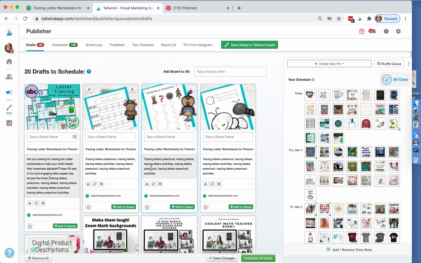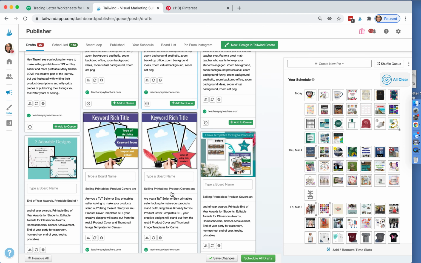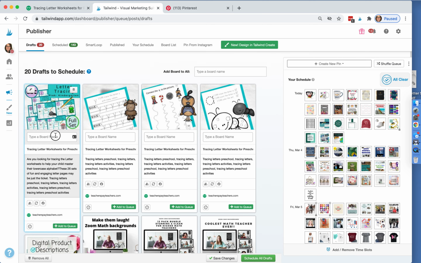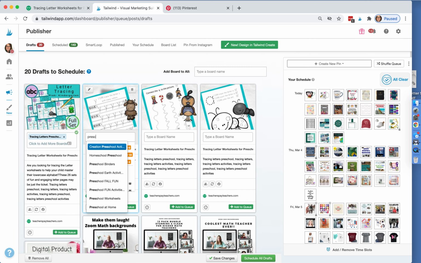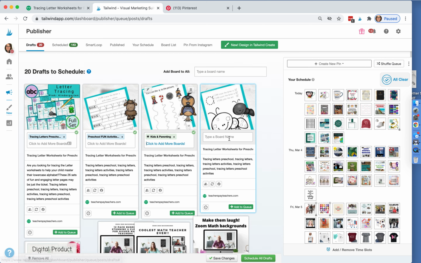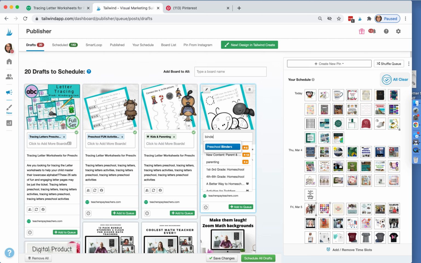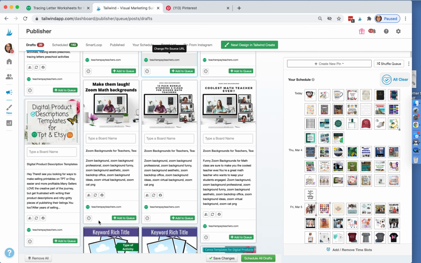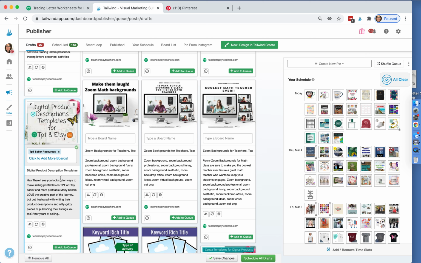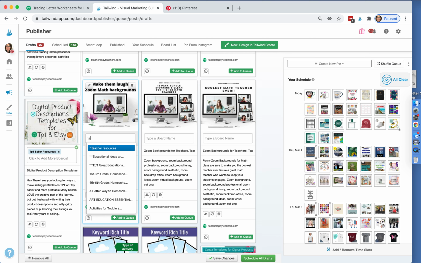So let's double check. Everything needs to have a description, which it does. And now I'm going to just select boards. This is going to go to tracing letters. I'll put this one in preschool, fun activities. I'll put this one in my parenting board. Can't spell it right, so it's not going to go anywhere. I'll do kids and parenting. We'll do this one in a binder. We'll add this one. Let's see what I have for sellers. Teachers Pay Teachers Sellers Resources. This is teaching.